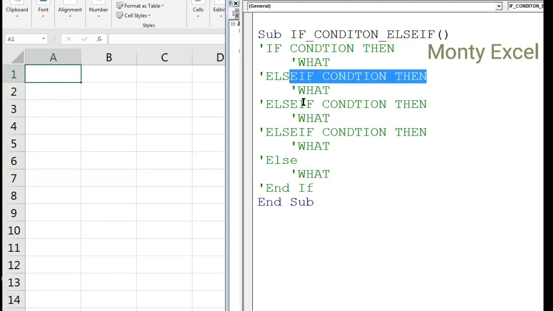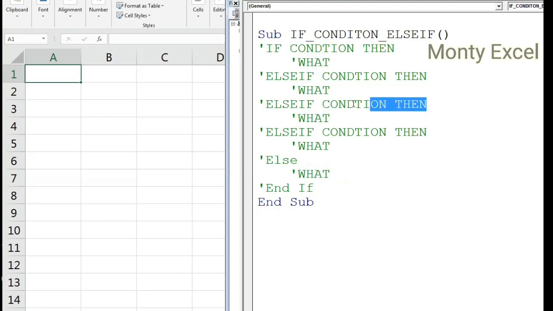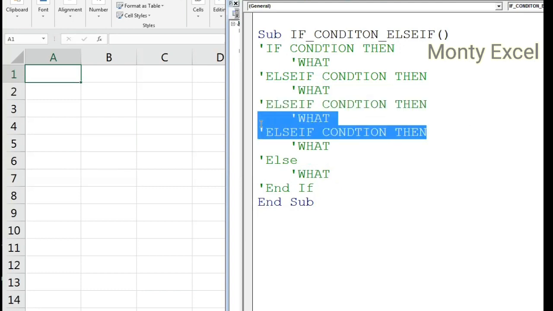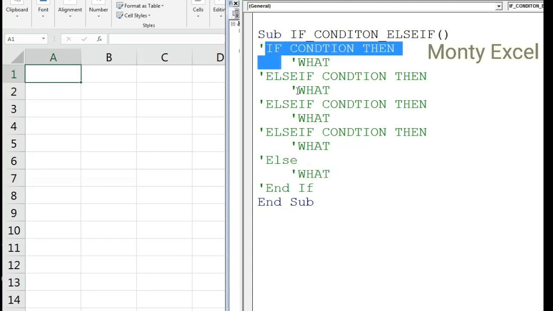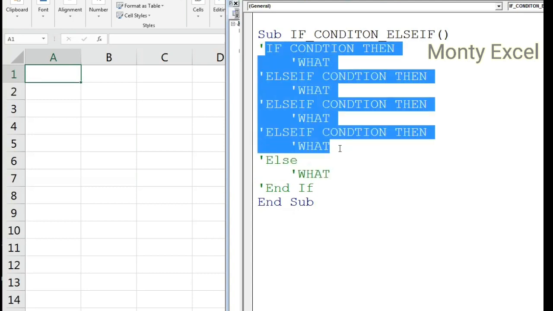to check the second condition. If the second condition is not satisfied, then you want to check the third condition. If the third condition is not satisfied, you want to go for the fourth condition. If the fourth condition is also not satisfied, you want to go for the last option available. That is your last option. So these are the primary conditions which you want to see.